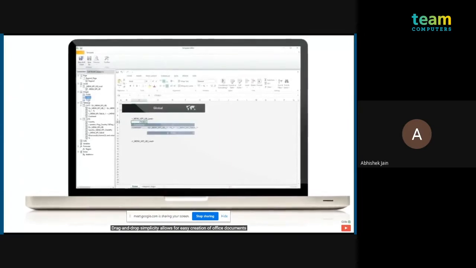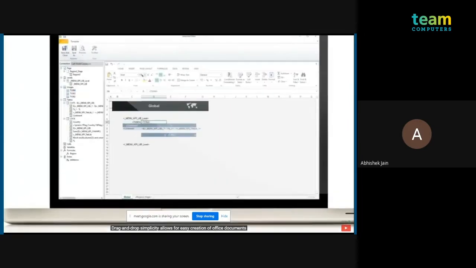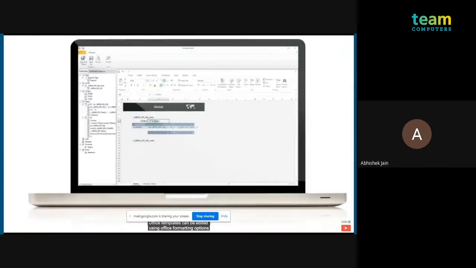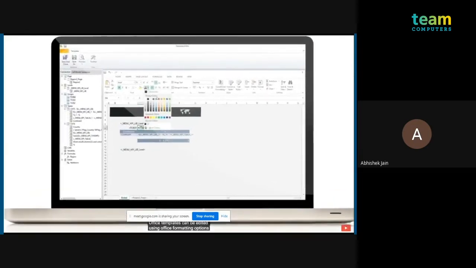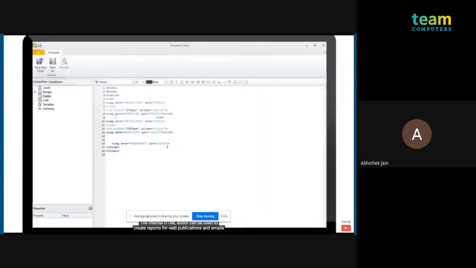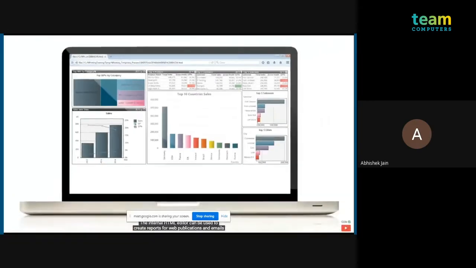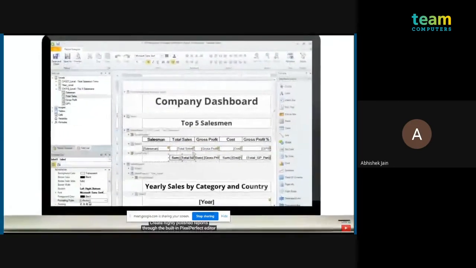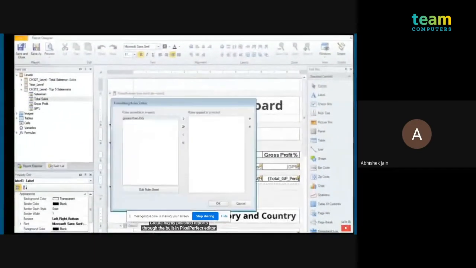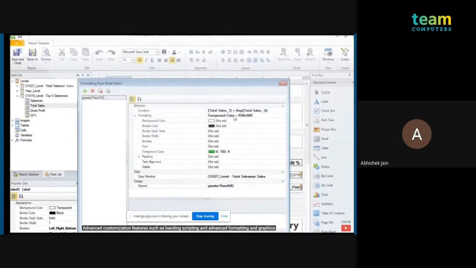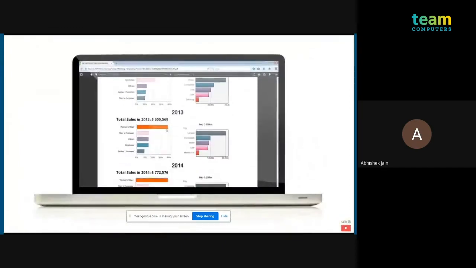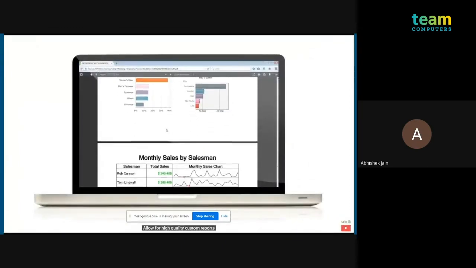Drag and drop simplicity allows for easy creation of Office documents with tables, charts, and objects from one or more ClickSense or ClickView apps. Office templates can be edited using Office formatting options. The internal HTML editor can be used to create reports for web publications and emails. Create highly polished reports through the built-in Pixel Perfect editor. Advanced customization features such as banding, scripting, and advanced formatting and graphics allow for high-quality custom reports.